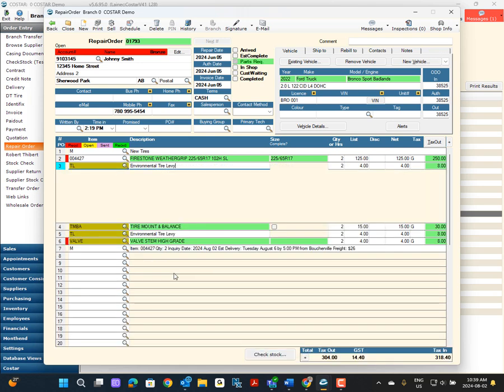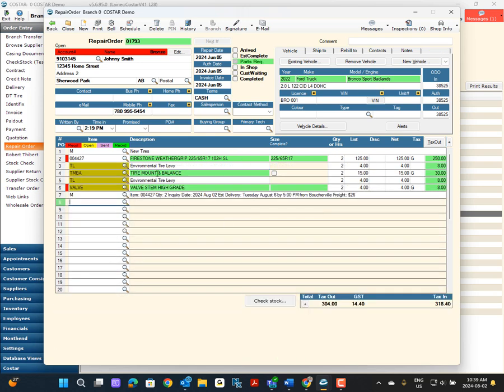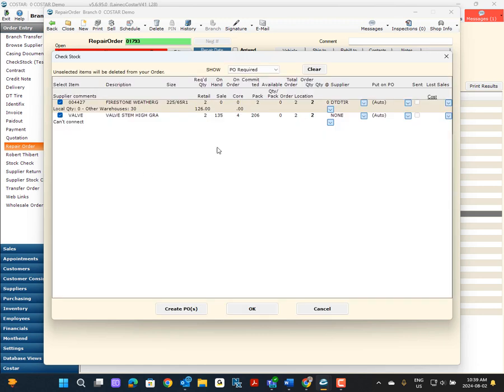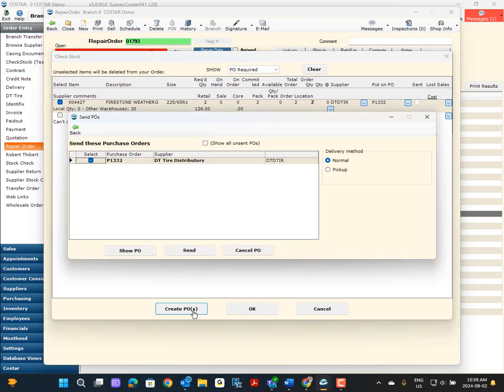Now, once we've brought a tire down onto the Costar document, the check stock button will start to flash, indicating that it's required for us to order it. So when I'm ready to order, I simply hit the check stock button at the bottom. In my example here, I'm going to uncheck the valve stem. We can just ignore that. And now I'll hit the Create POs button in Costar. A purchase order will be created automatically for this order, and then I click Send.